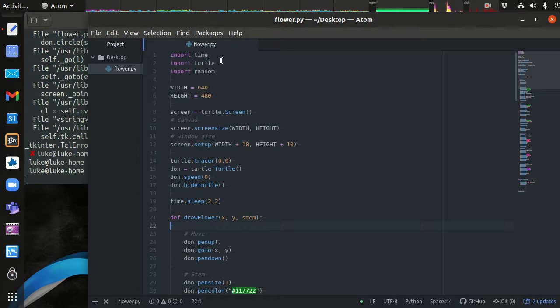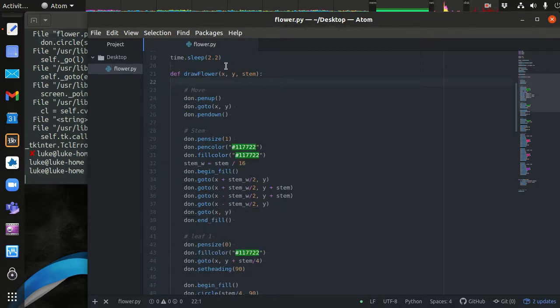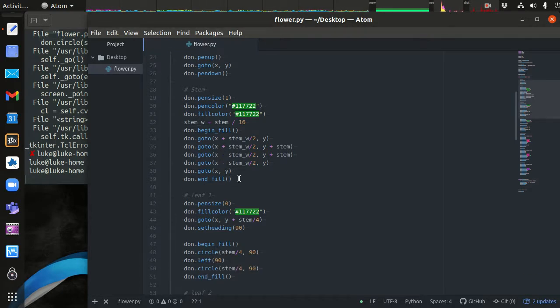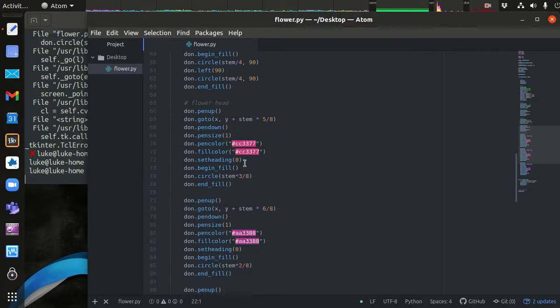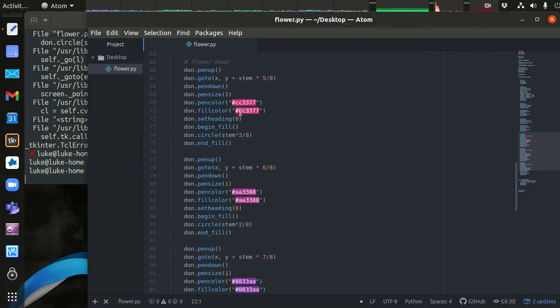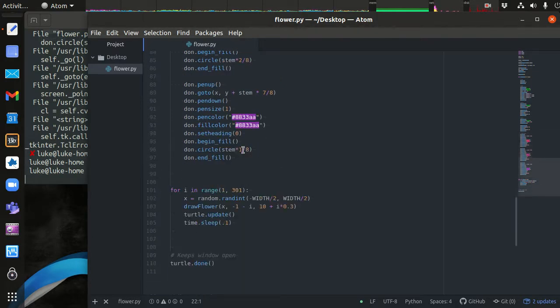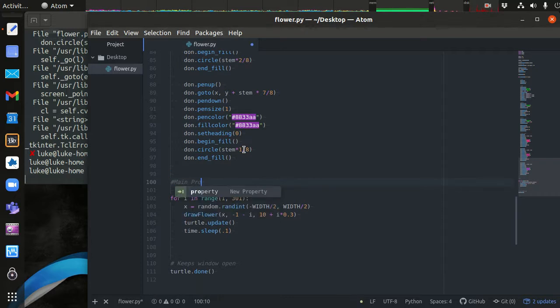So I'll scan the code one more time so you can pause and look at it if you want. So there's the setup, the draw flower function, the initial move, drawing the stem, draw a leaf, draw another leaf. And then the flower head is just three circles, but you could do this a number of different ways. And then this would be more or less the main program. So we defined all the stuff above, and then here's where we actually call our function, drawFlower. And we generate random data there.